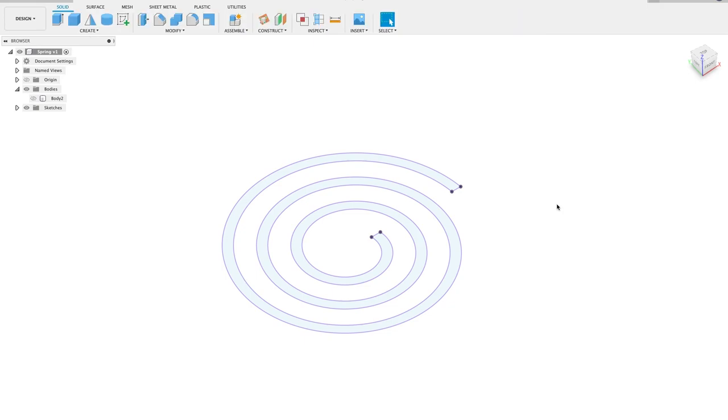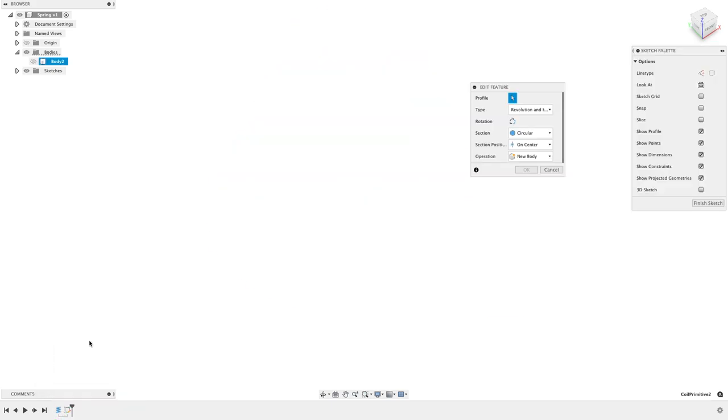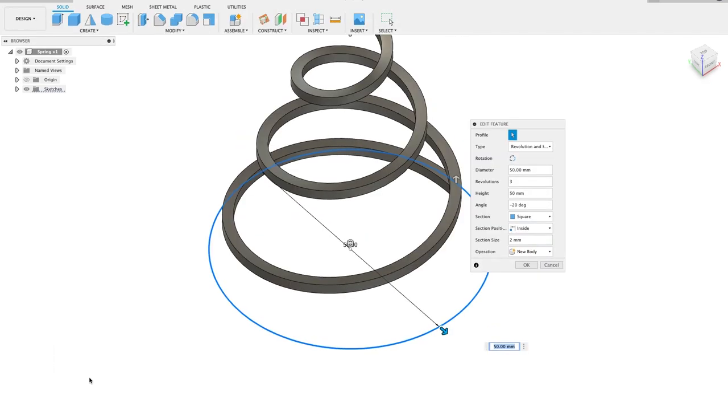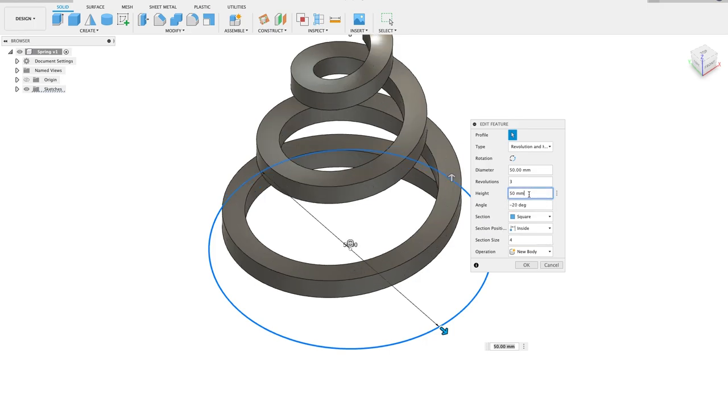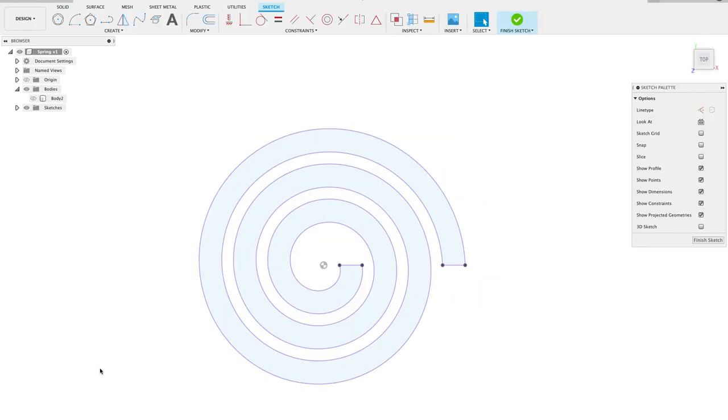If you don't like how the spiral looks, it's super easy to adjust. The bottom of the screen has a timeline for every step we've taken while creating this model. Just right-click on the coil icon and select Edit Feature. This brings up the coil menu from before, so we can easily tweak the coil's attributes. Once you've adjusted what you want to change, hit enter and the sketch will update as well. Let's go back into the sketch.